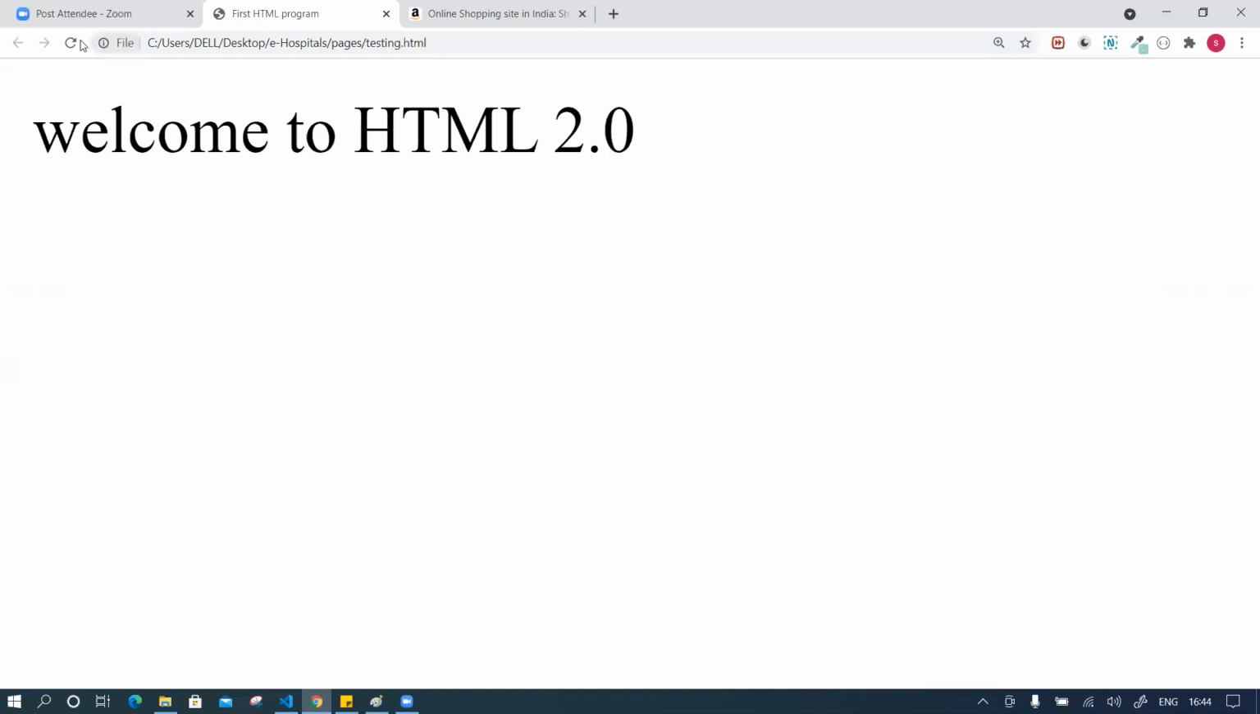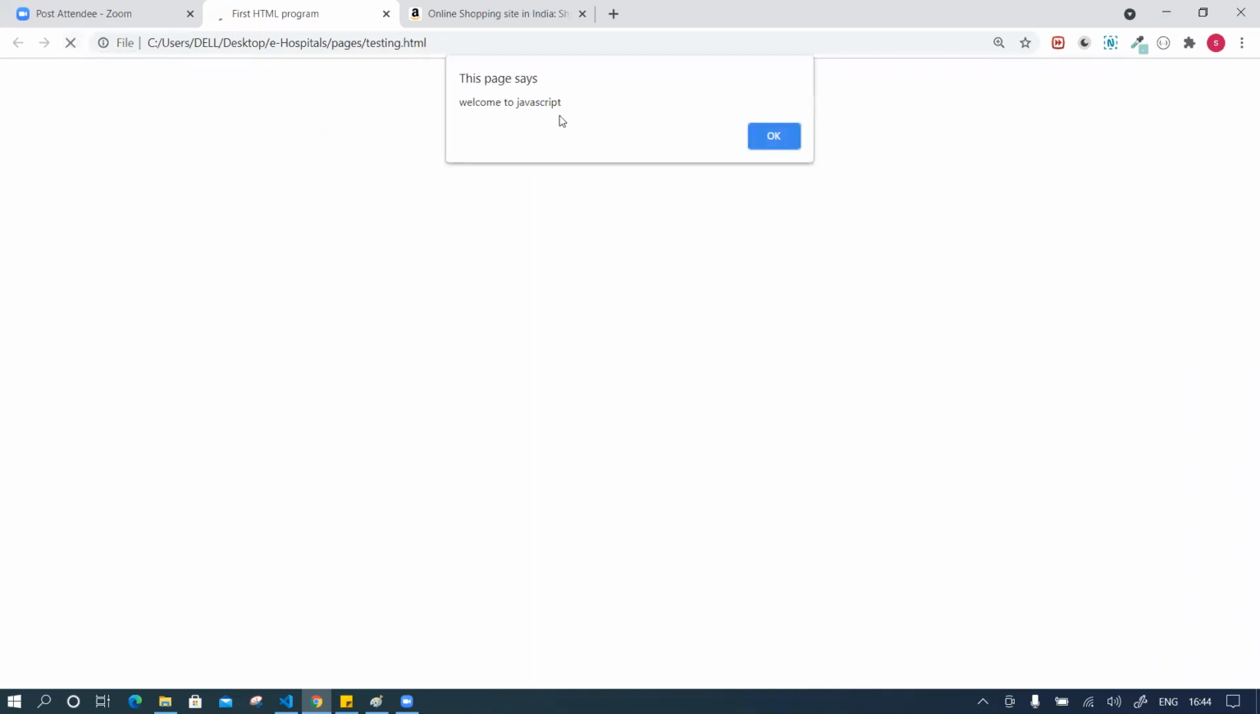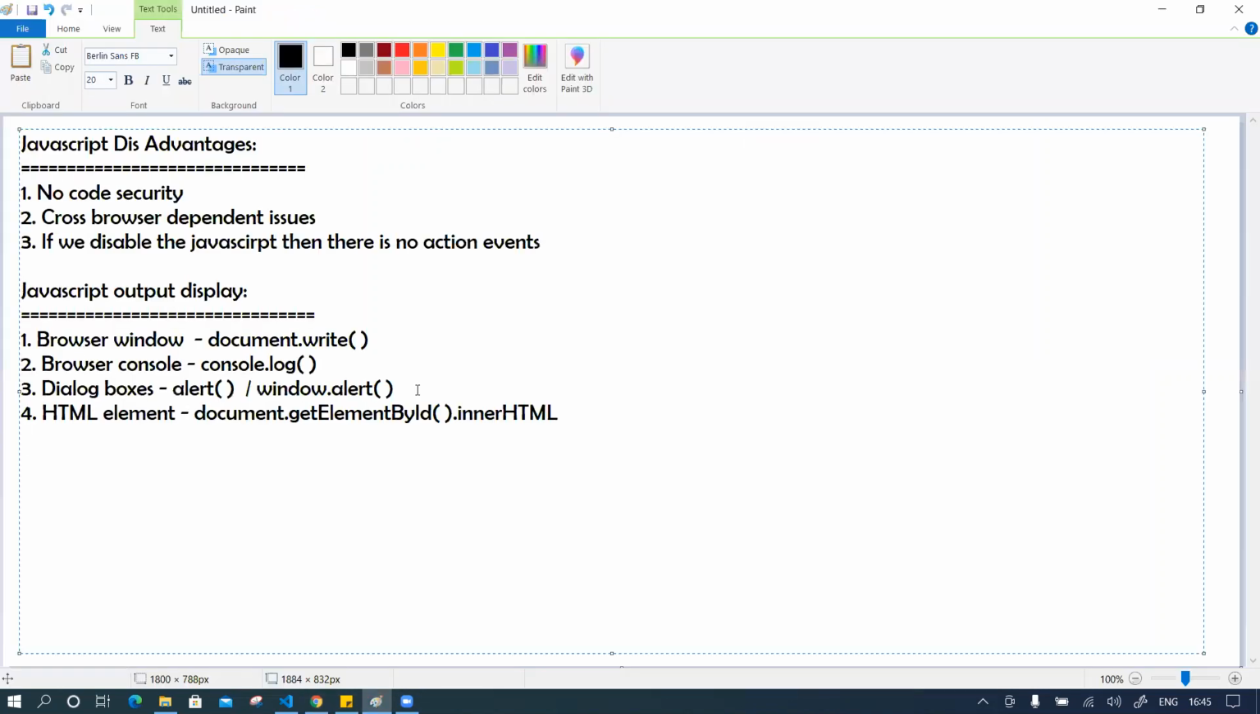There is no need to press F12 for that. F12 is the shortcut for opening the console, or otherwise you can use other shortcuts. Welcome to JavaScript, this is a dialog box. So one is document.write, the second is console.log, and the third is the dialog box. I will discuss this separately. We have a separate example here.